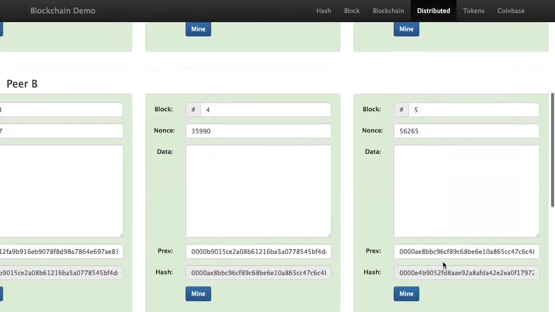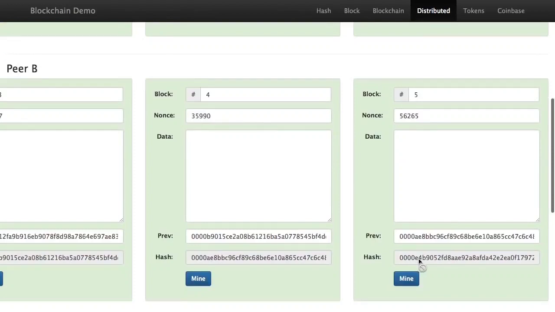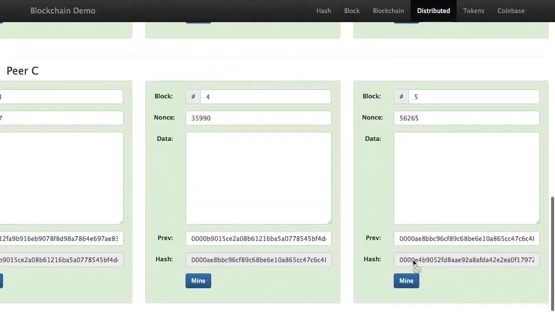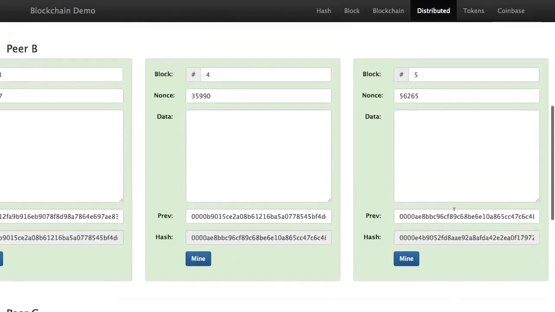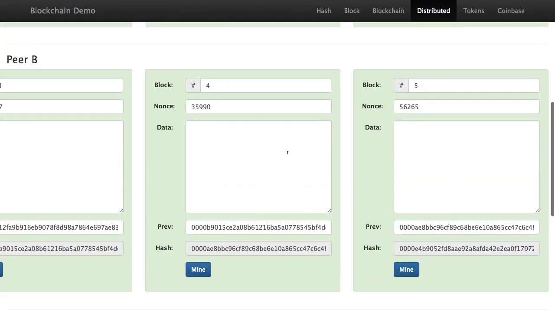If I go down to this one, I notice it also has E4B. If I go down to this last one, it has E4B, so they must be identical. And I'm going to demonstrate that by going here and typing something. I'll type hi again, and then I will remine this block. And I've got some other number, now it's put some other number up here. So I should be able to mine this block.